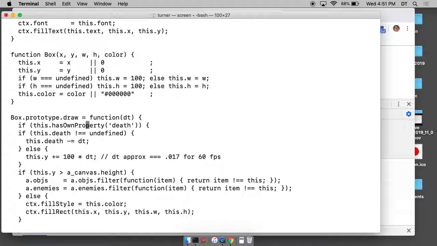If I say P dot X, the system looks in P: is there an X in P? No, there's no X in P. Well, is there an X in its prototype? No. Well, is there an X in the prototype's prototype? No, not there. Well, is the X in the prototype's prototype's prototype? So it goes up the chain until it hits a terminal prototype.